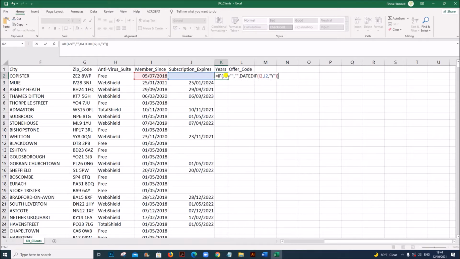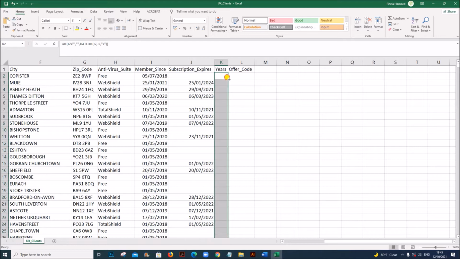So if this is empty, empty cell will be displayed. Otherwise, it will calculate the difference between the two dates. DateDif function. The start date is this one and end date is the subscription expires. And if you need the answer in years, you have to give Y. If you need it in month, you have to give M. So in this case, we need years. So I'm giving Y. Enter. Now let's replicate. So wherever data is there, the number of years is calculated.